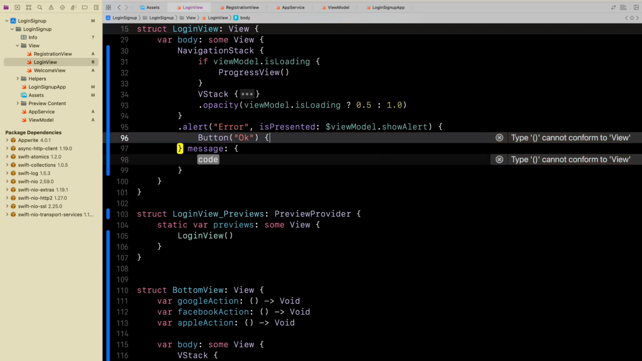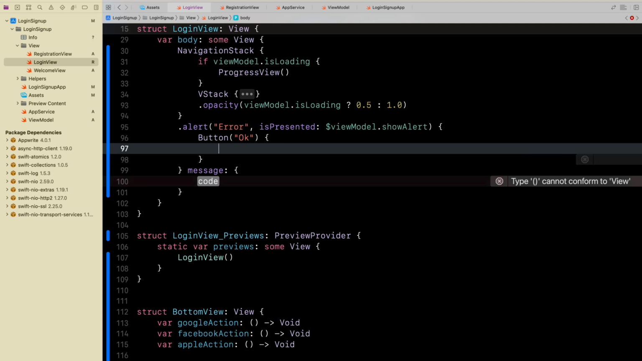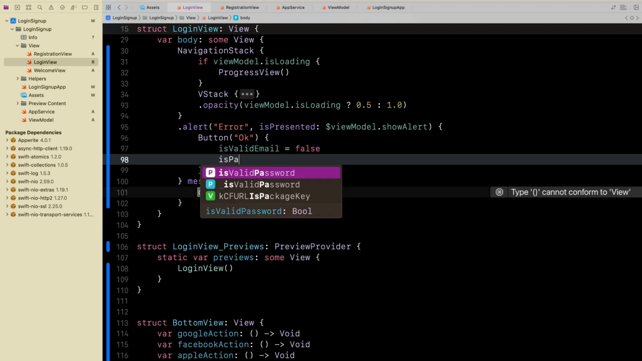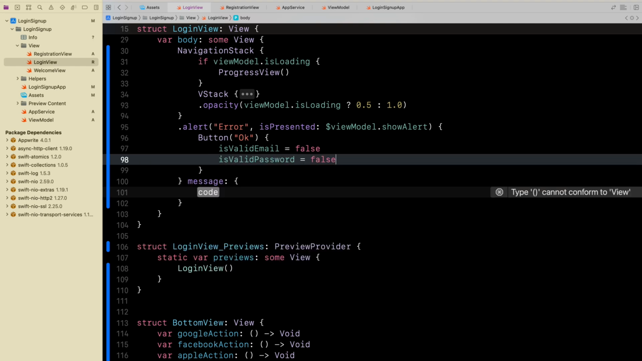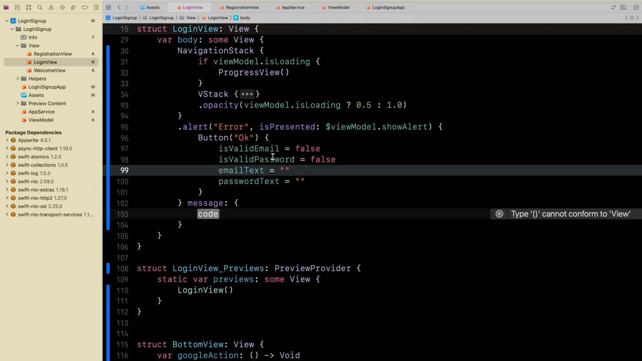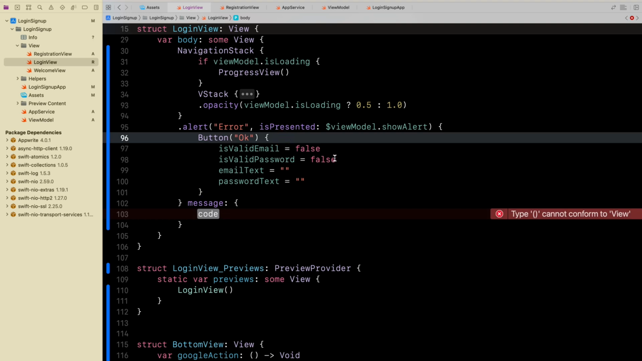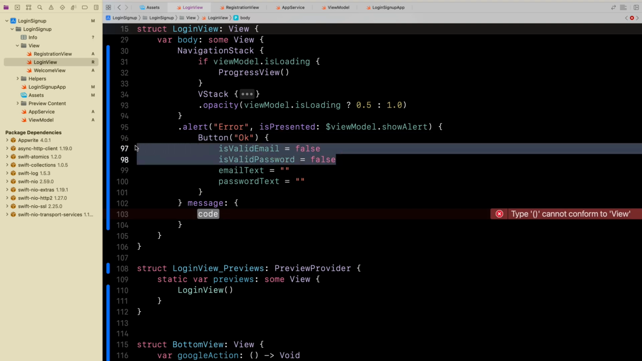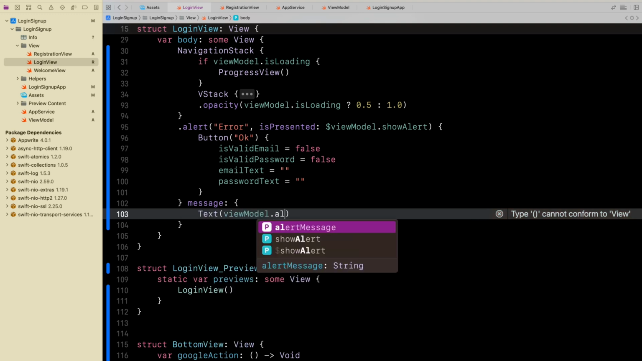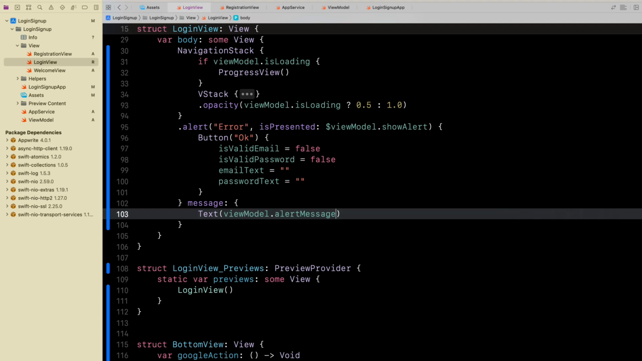But when I click OK, there's some stuff I want to do. I want to empty the text fields, right? And set the validation to false. So is email valid? False. Is password valid? False. And the email text to empty and password text to empty. So when we click OK on the alert, the text fields are going to show in red with error, so the user knows that something went wrong with the login. Okay, so here I'm going to set the message, of course. Type view model alert message to see what was the error.